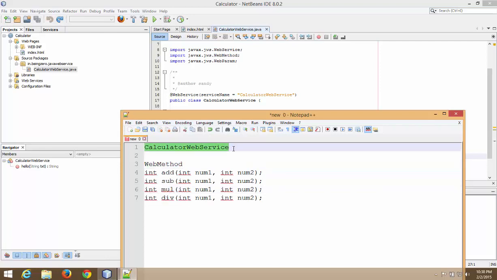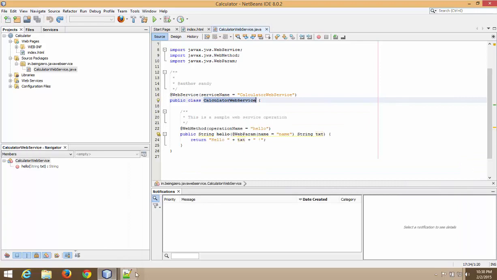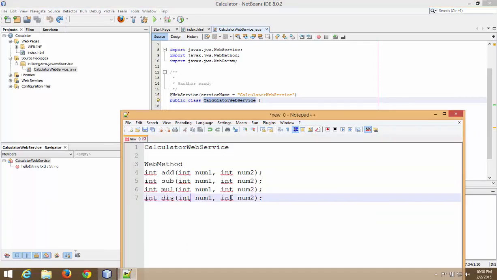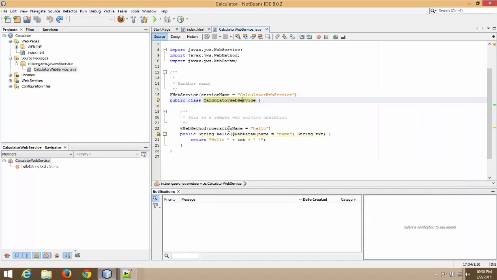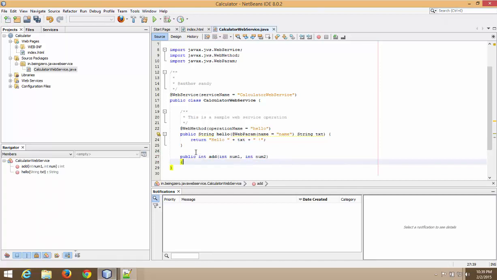Calculator web service is the name of our class. Of the four methods that we want to add, the first is add, which will take two integers and return the sum of those two integers. So let's go ahead and add this method to our web service. All the methods that we want to expose have to be public. Int add, let's call it num1, int num2, and we'll say return num1 plus num2.